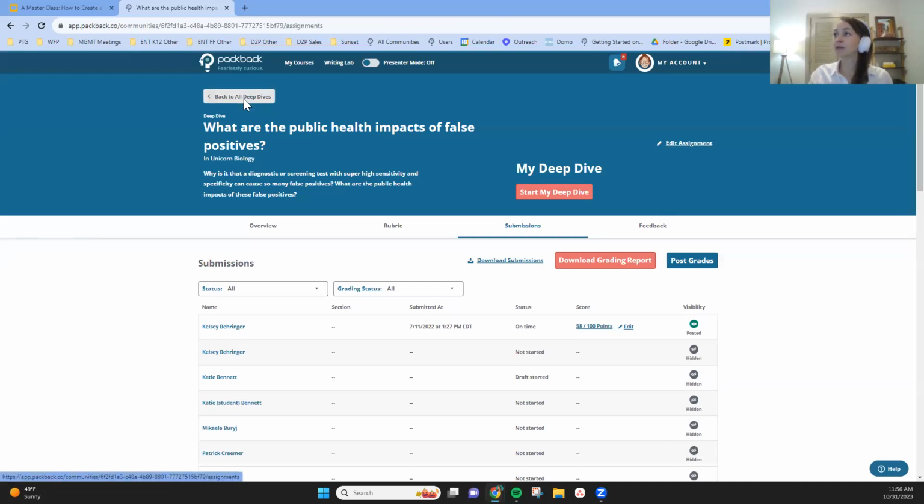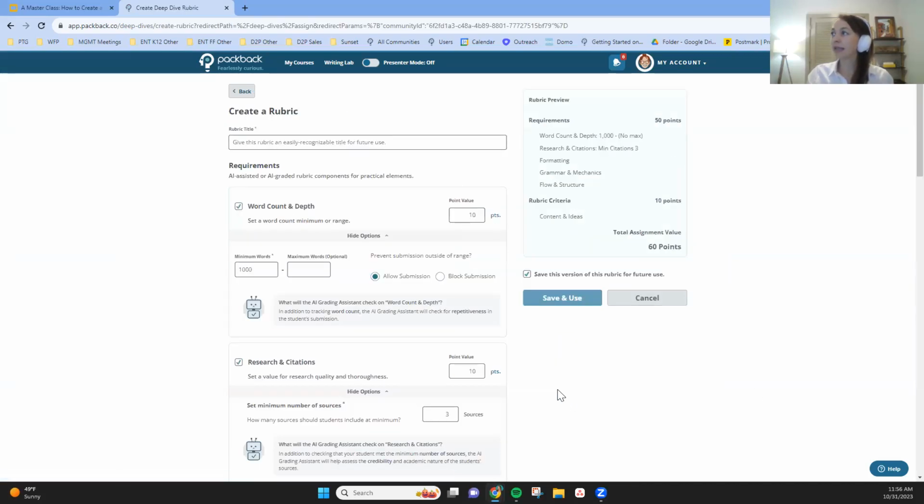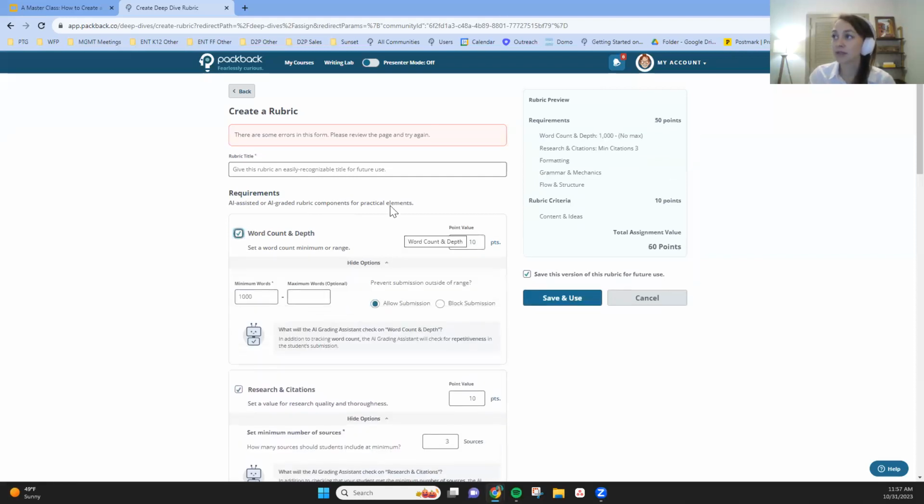So I'm going to go to the main page and create a new assignment. And then I'm going to create a new rubric here. And what you can see is what I already mentioned earlier in the demo of walking through the Deep Dives platform: we have some of these AI assisted grading features. So you actually don't even need to think through how to set up this part of the rubric. That's already set up for you. You can go in and then edit what's important. So maybe word count isn't important to you. You would just uncheck that box. But let's say it is, we'll keep that there.